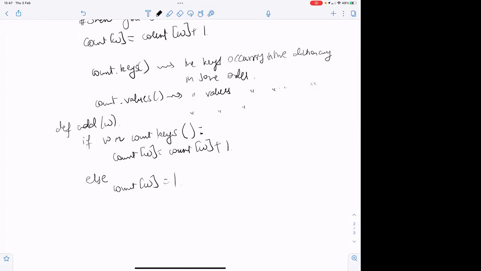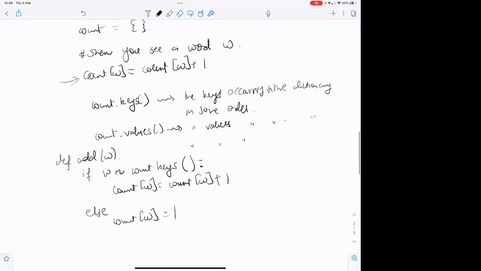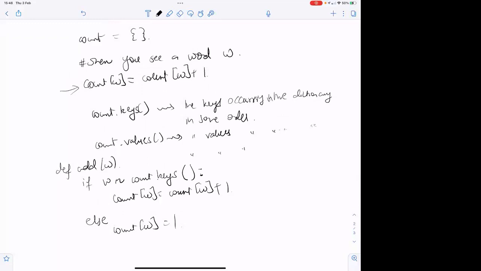Like, sir, in the initial part where they describe count of W equals count of W plus 1 in the dictionary, how are we adding this? So count W is just a value associated with W. W is, let's say, a word, a string. So count of W is an integer that we store associated with W.